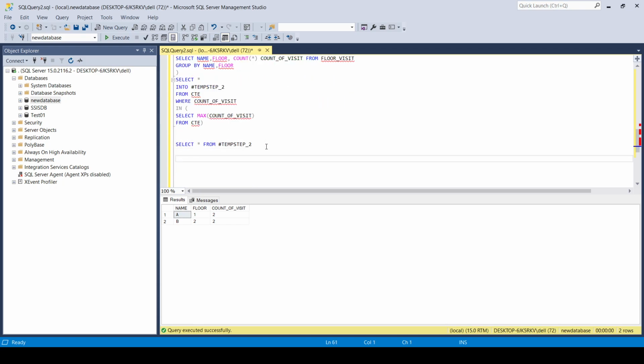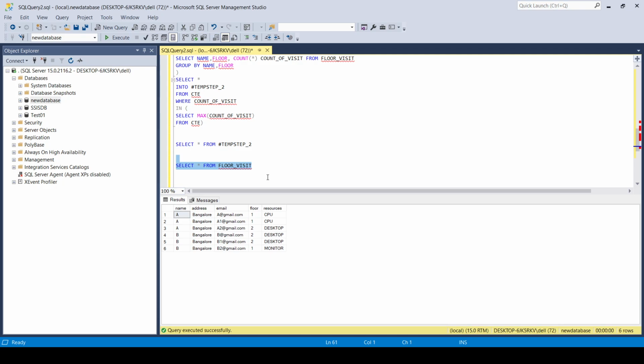Now just coming to the question, because we have solved part 1 of this question. Now coming to part 2, we want the count of occurrences. Like A occurred 3 times, so we want count of name, and we want distinct resources.